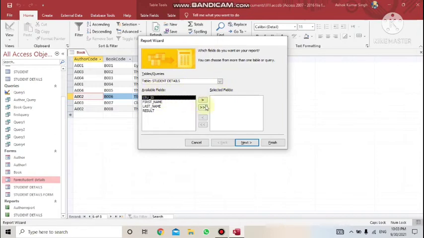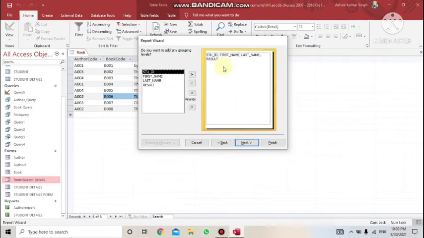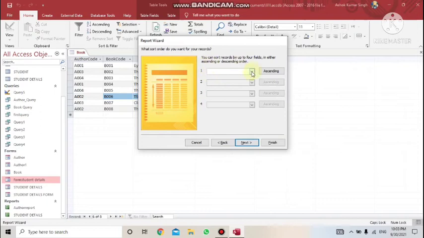I want the student details. Take all the fields, click on next. Then, do you want to add any grouping levels? No, I don't want. Click on next. It will ask you, do you want to sort any data? Like I want to sort it according to the student ID. Choose it. In ascending or descending, I have made it descending. If you don't want to provide, you can leave it.